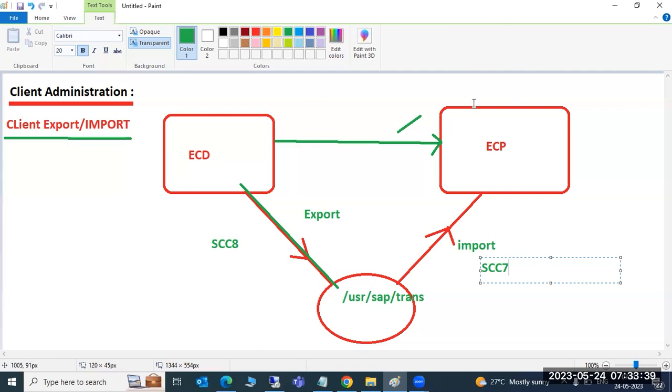So in the middle, I will export. From here, one person will collect, and that person will hand over and directly deliver to the ECP system. This is called the export and import method.